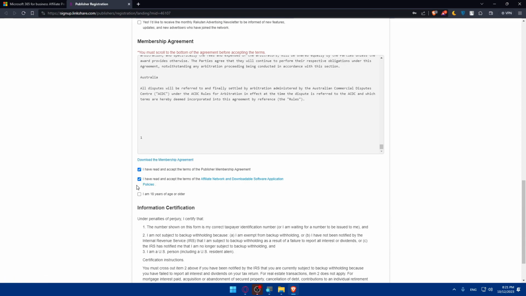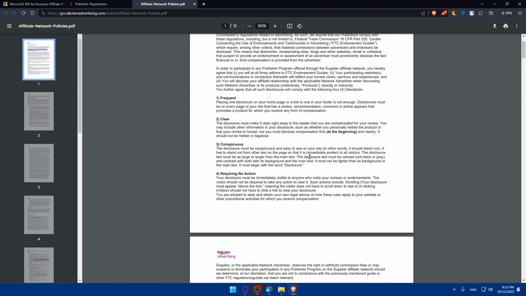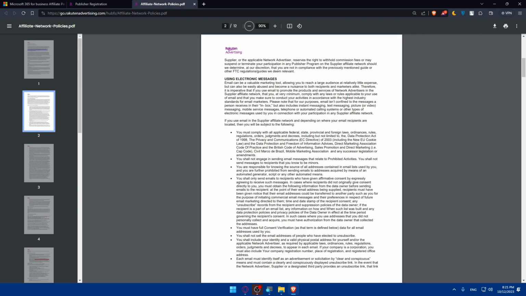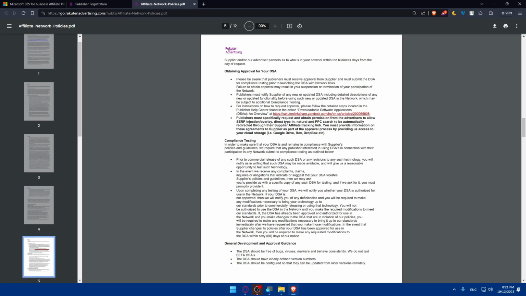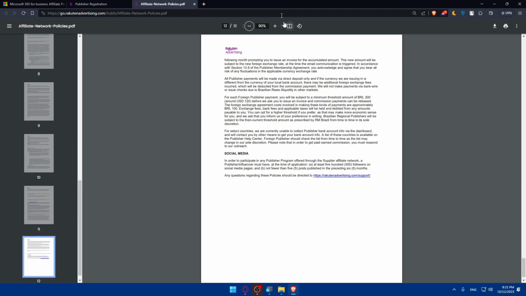You can even check this option that I have read and accept the terms of the affiliate networks and download software application policies. Of course, you'll be able to open this and read it all. Again, as you can see, it contains 12 pages. So you can pause the video and check it all on your own. I'll just go through the pages one by one, so you can check it all. As you can see, 12 pages.